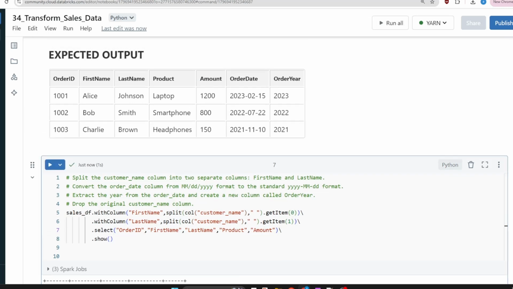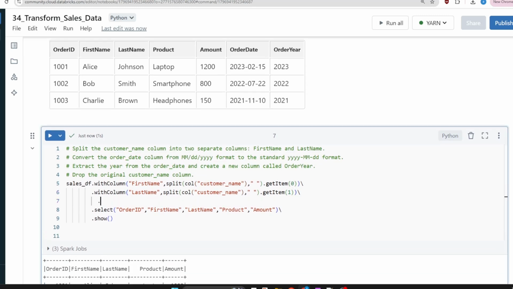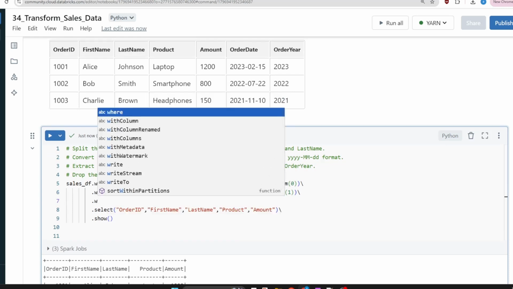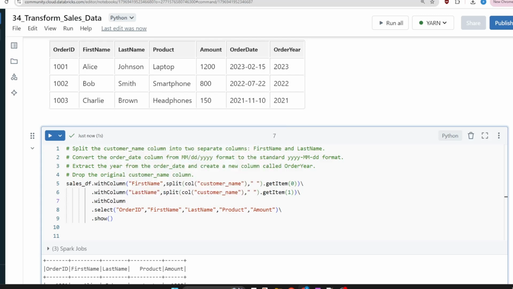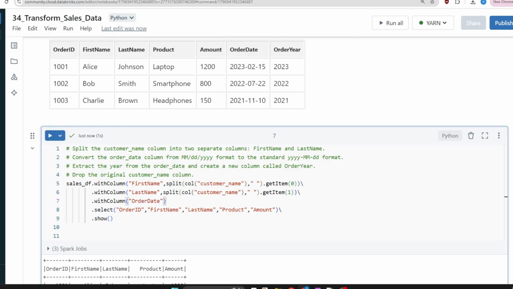Now order date, if you see, we have to change the format. If we have to change the format, we have to apply withColumn again, right? With column, and let us name it as order date only. We have to just change the format. How do we do that? Just try to see how we do it.